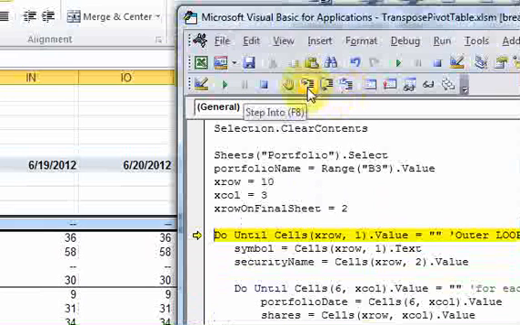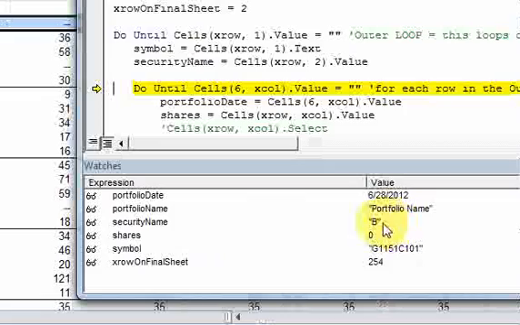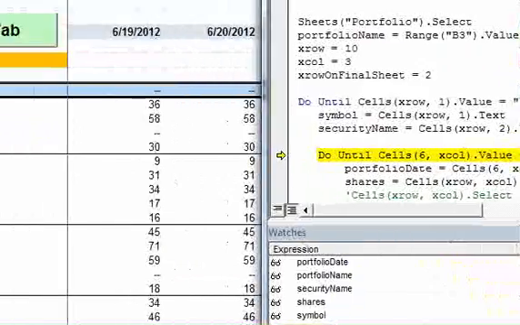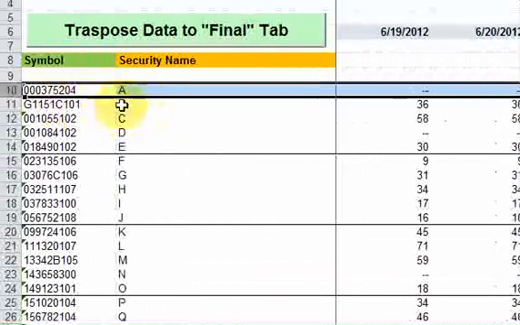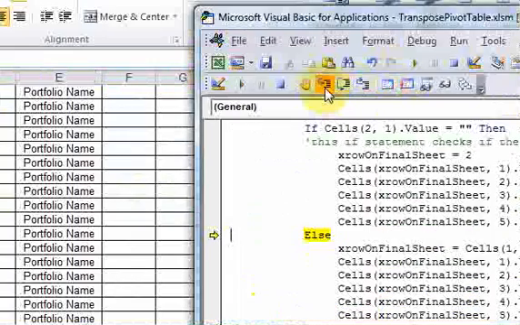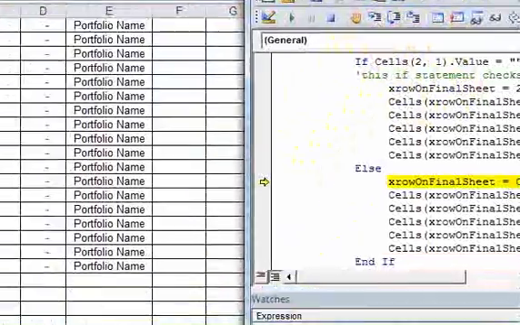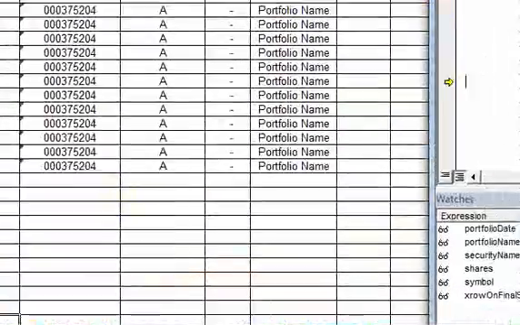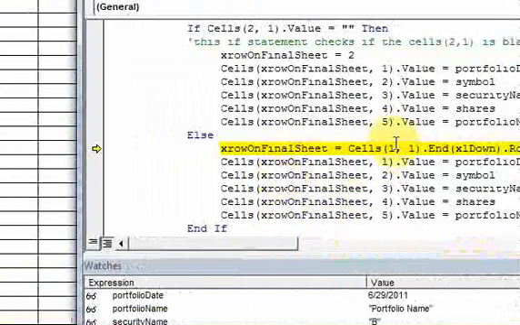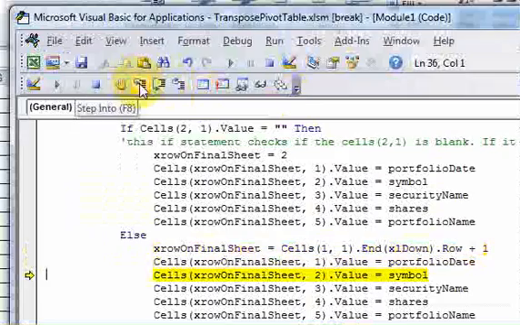And now we go back into the outer loop. So here's the outer loop. And you could see that the symbol and security name have changed down here. It's now security name B, and the symbol is G1151. So now we're down here. You could see security name B, G1151. Right? And now we do the same exact thing. So we're just looping through. Notice as soon as you get a value on this final tab in row 2, you're always going to be falling in this else statement and using this end xl down dot row.